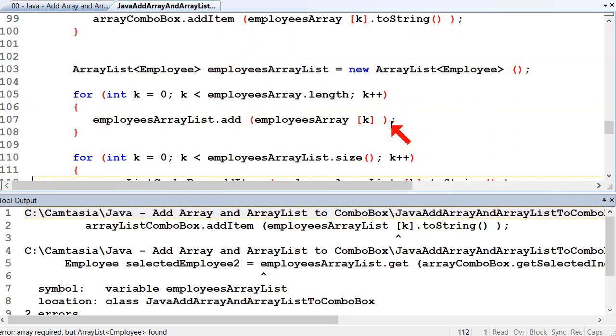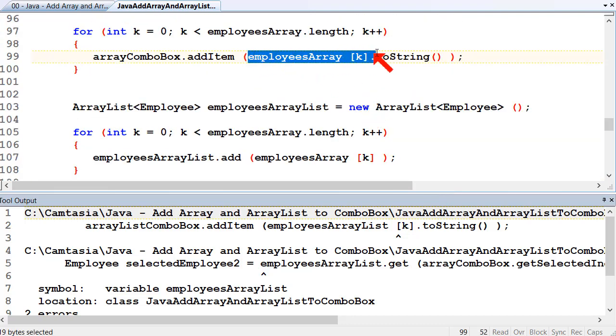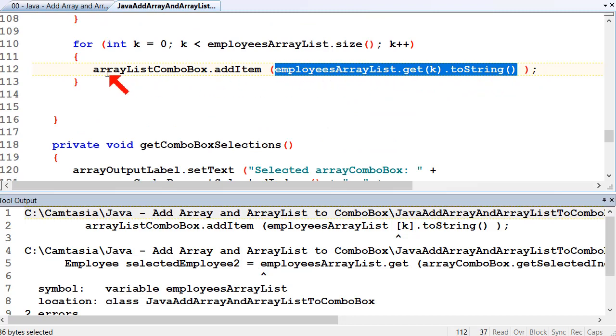Array list combo box. Oh, sorry, I hadn't changed to array notation. People were probably screaming at the video. Okay, so get k, square brackets k.toString to get the string of the employee, and adding it to the combo box as a string, and array list .get k.toString to convert the array list item to a string to add to the combo box.